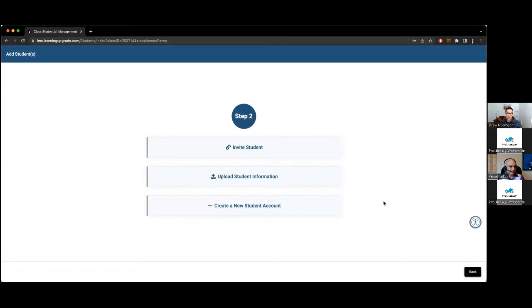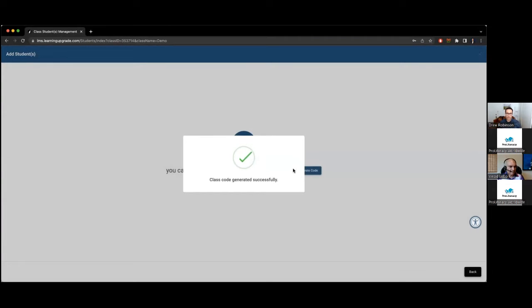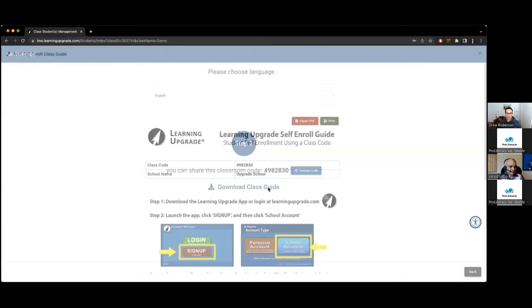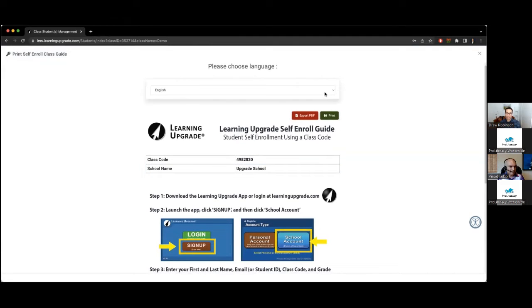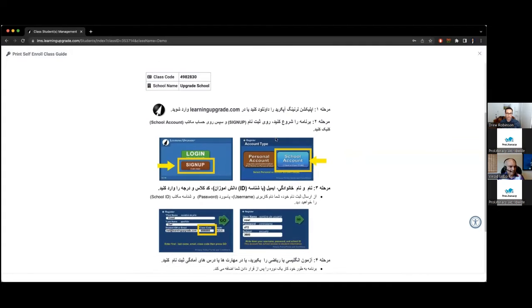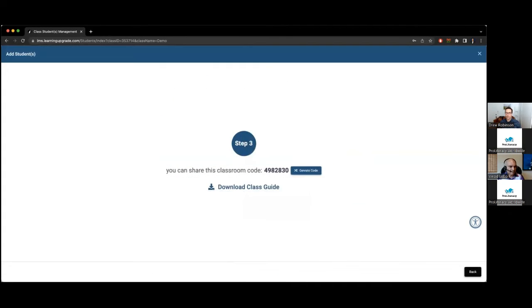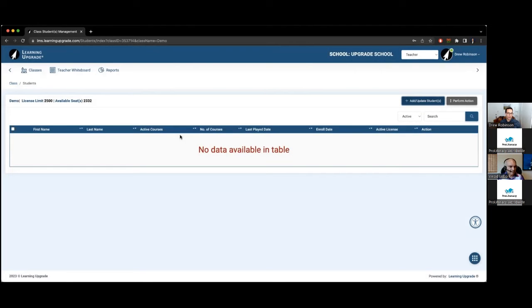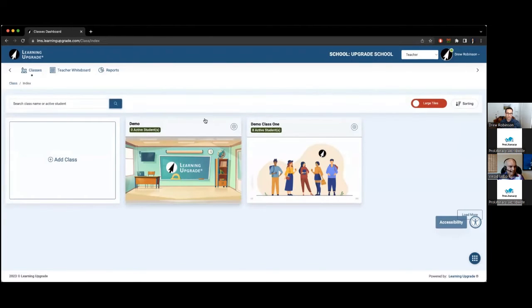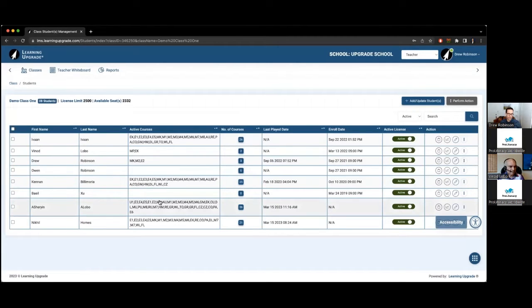Now, for those of you that don't have a spreadsheet, or maybe you don't know who your students are going to be, you can also do invite student. And in this case, we'll generate a code, and then you can download a guide. And in this case, students will self-enroll based on the instructions on the guide. They'll walk through, follow the steps, and then as they go through that self-enrollment, you'll see them populated in your class here.